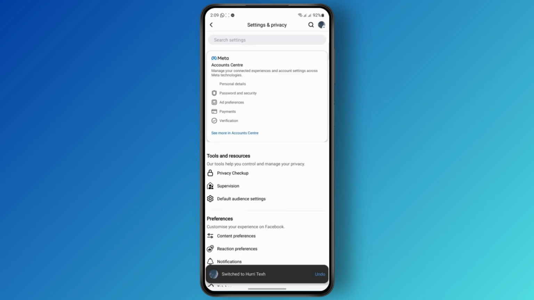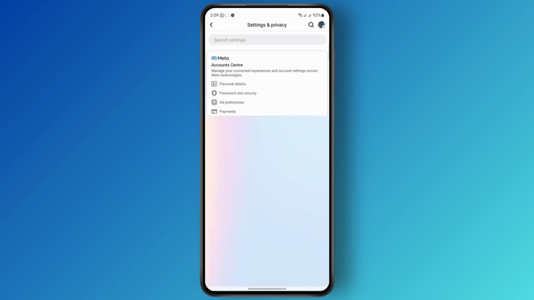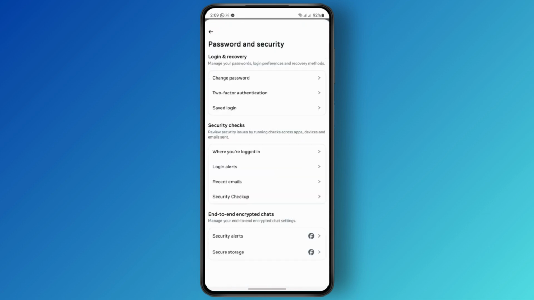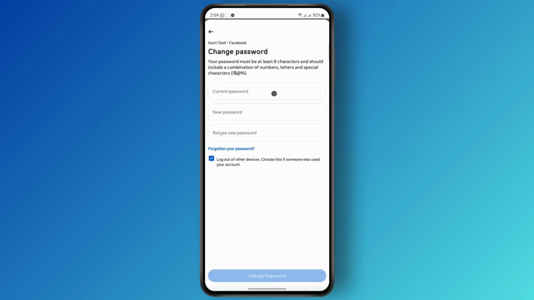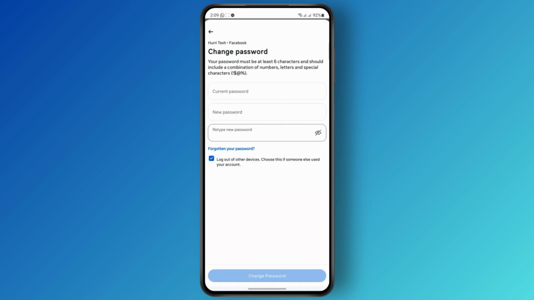And once your profile is switched to your original profile, then you're just going to head over to Account Center. Now tap on Password and Security, and then tap on Change Password. So choose which account you want to change password of. As you can see, I have all of my pages connected to this account, so I'm just going to change password for this account. Now enter your current password, retype your new password, and once you type your new password 2 times, then click on change password, and then you should be good to go.